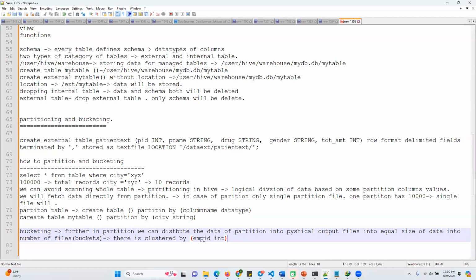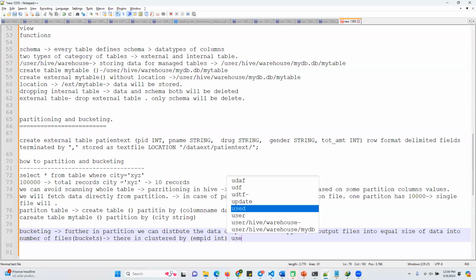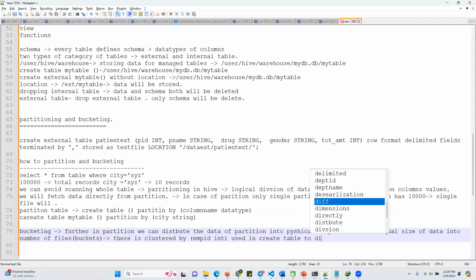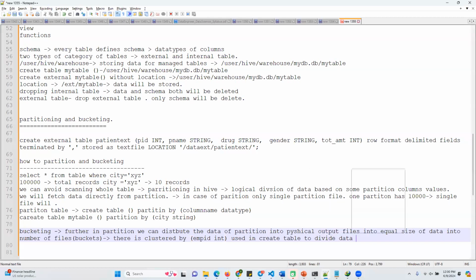If the data is not repeated, right? So that column should always be the bucketing column, the bucketed column. When I say the physical output file, it divides the data into an equal number of files, buckets. There is a clustered by key used in create table to divide data into buckets. And there is a hashing technique.